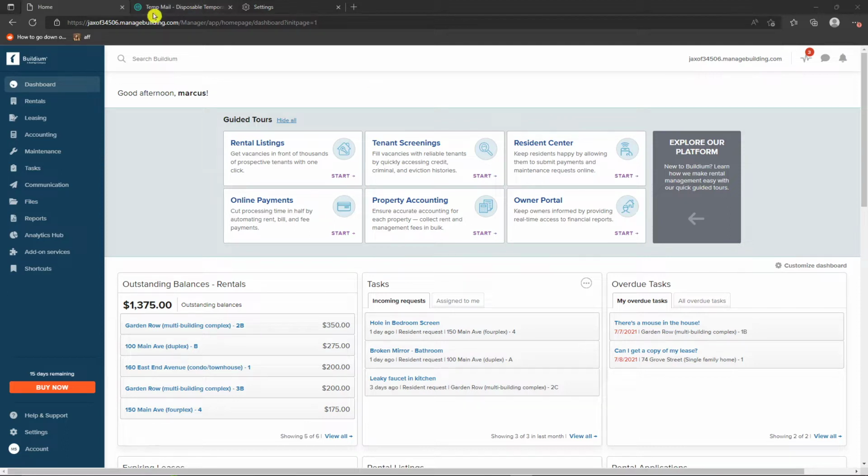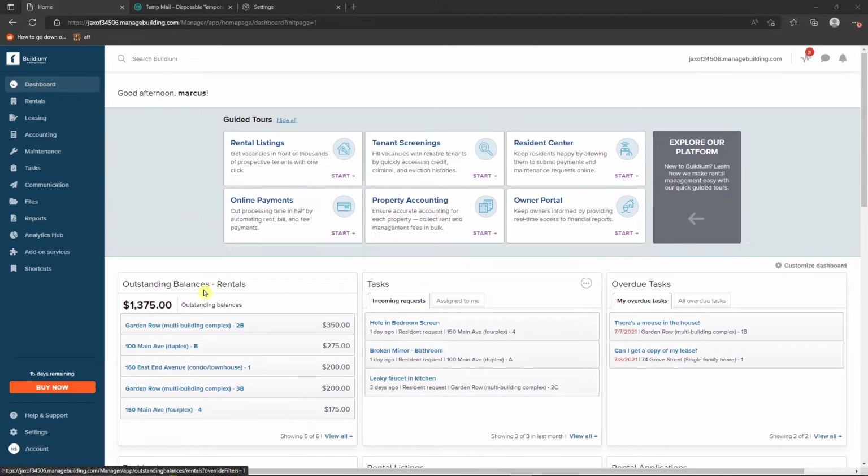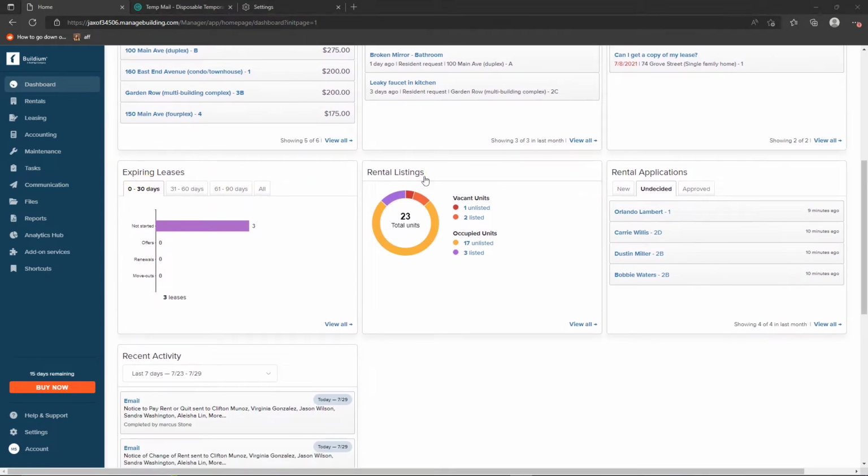So let me start with the dashboard. In the dashboard, you're going to have the guide tours that you can use if you want to go that way. Then you're going to see the outstanding balances, analytics, tasks, overdue tasks, expiring leases, rental listings, and rental applications.